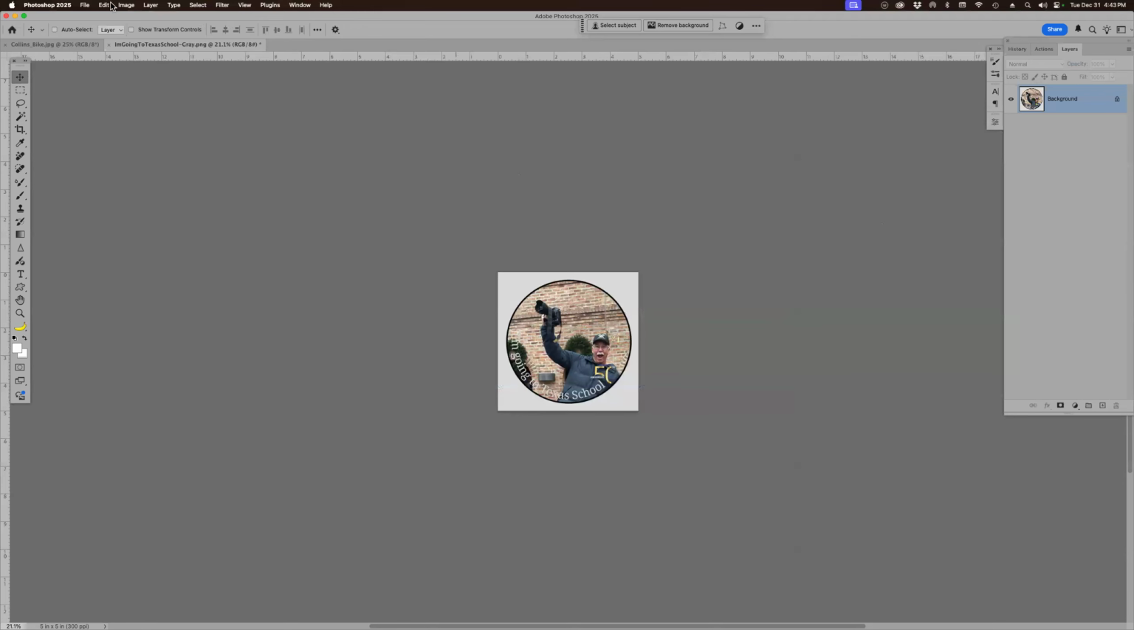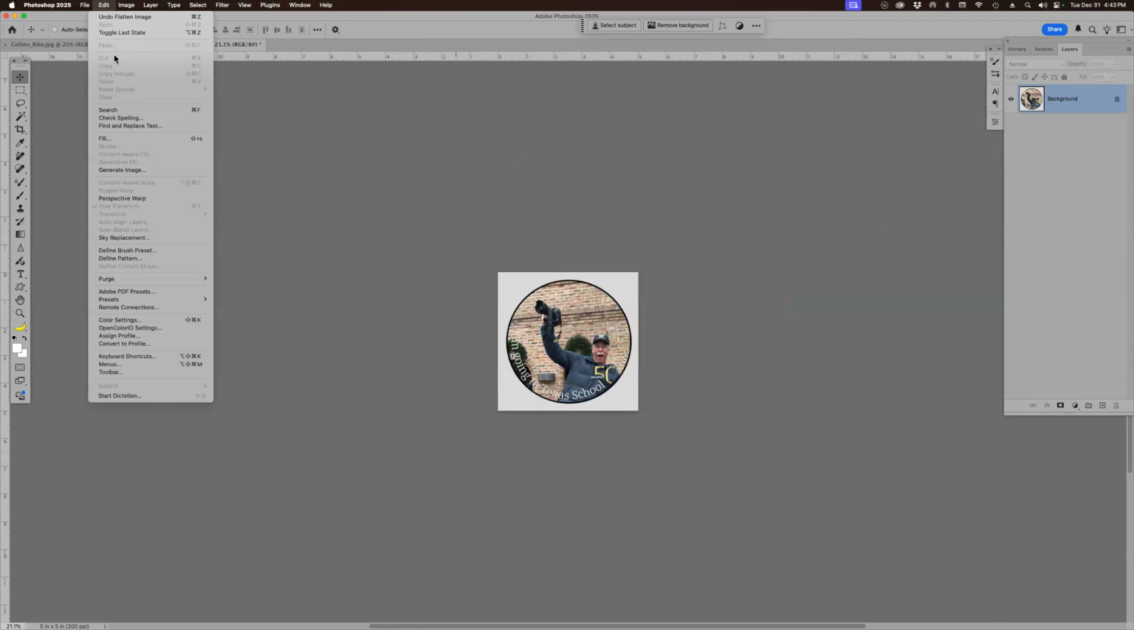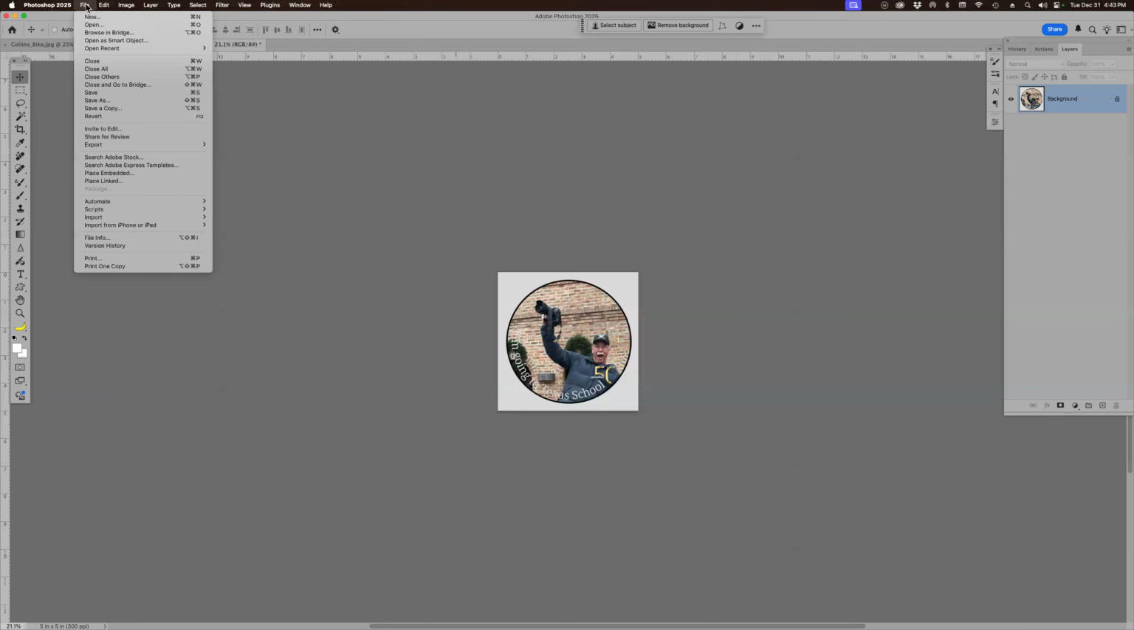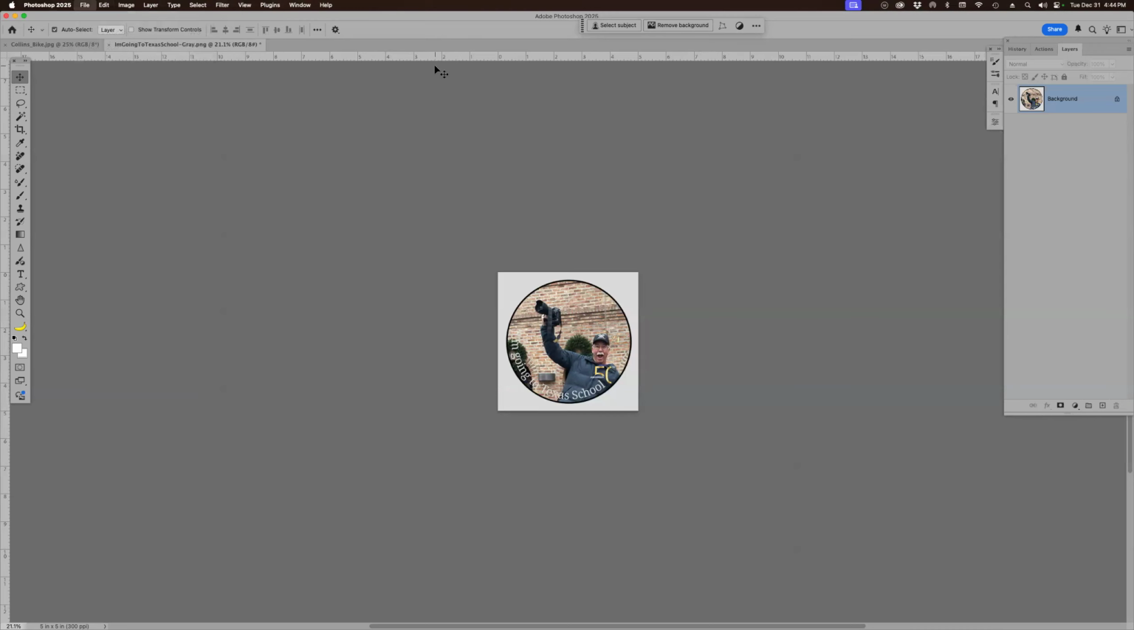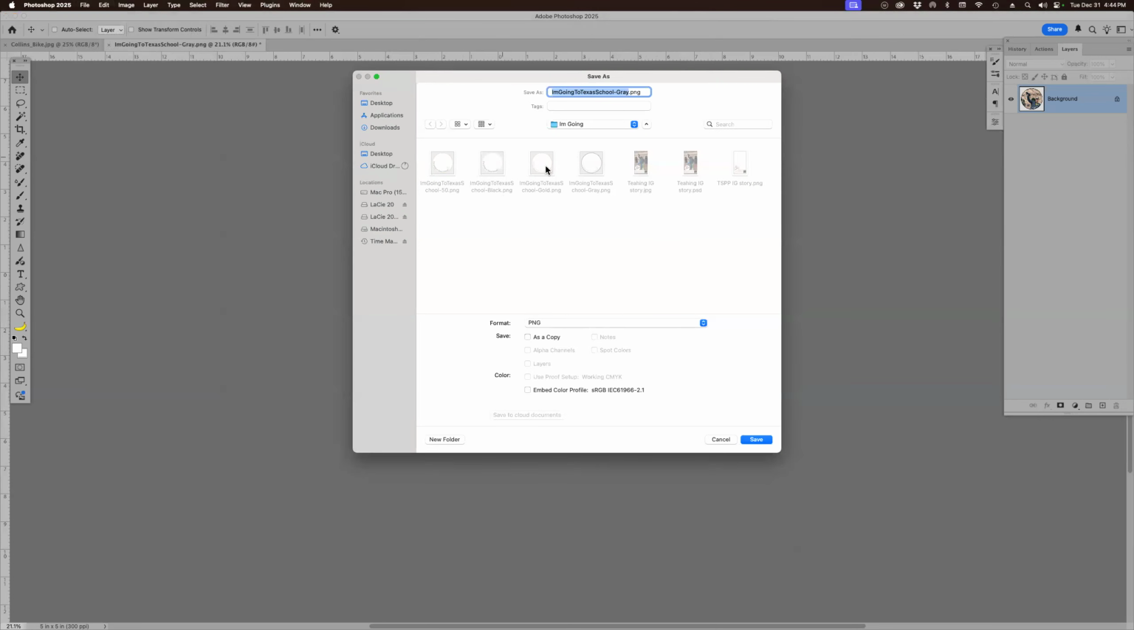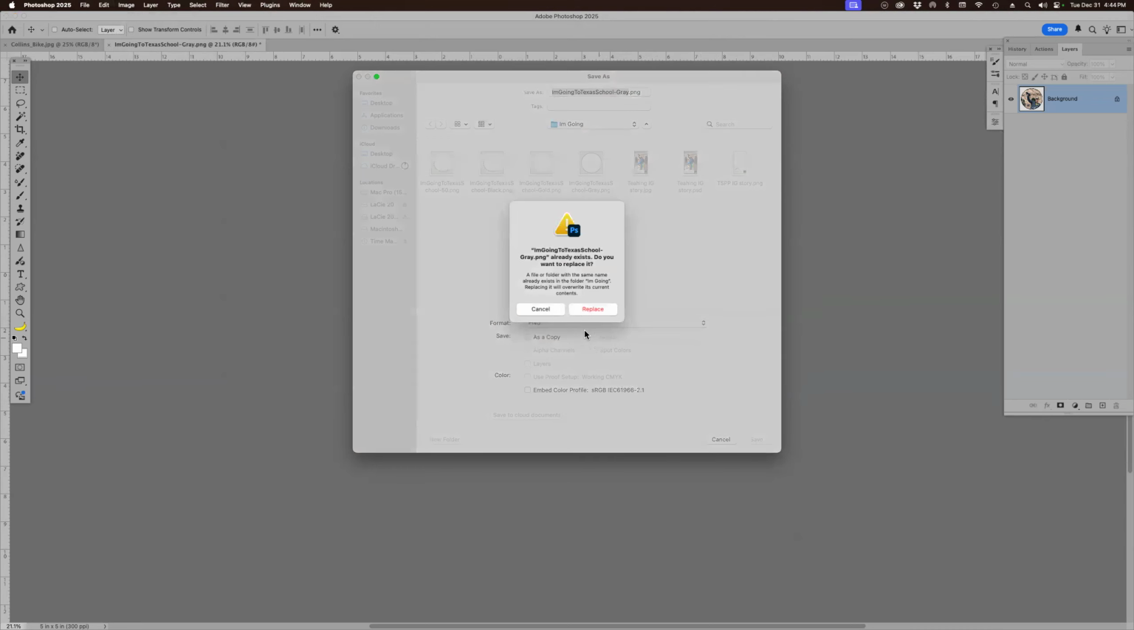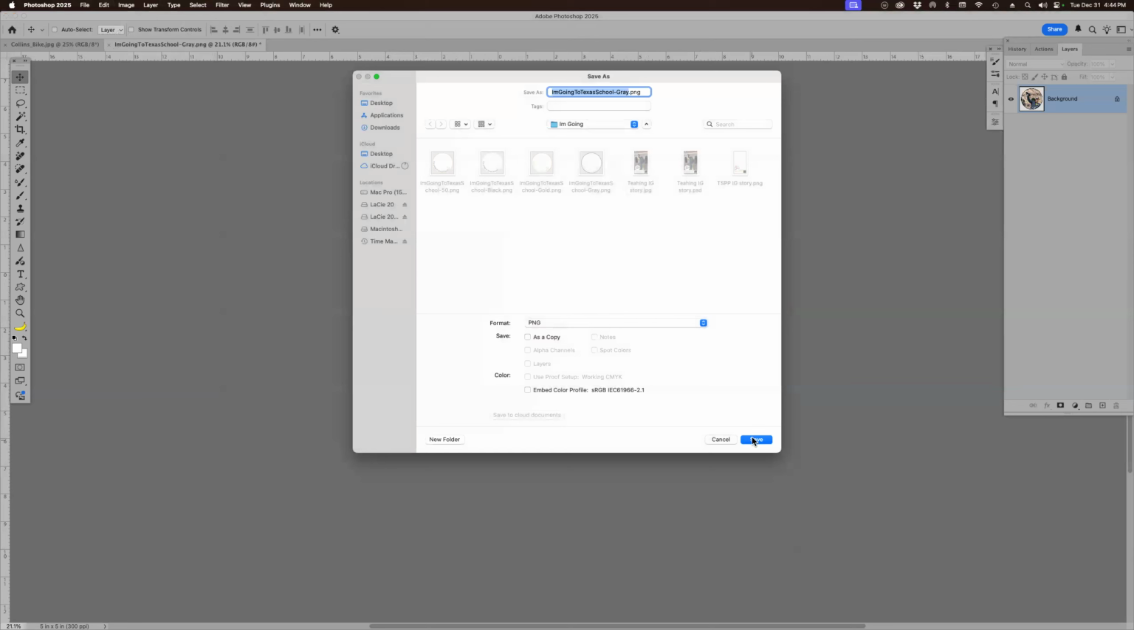So we'll go to File, Save As. And I hate doing this because I like keyboard shortcuts so much faster. And you can see the keyboard shortcut is Command or Control Shift S. So Command Control Shift S. I'm going to save it in the folder that I found the I'm Going to's. And I'm going to save as a PNG. I'm not going to replace the one I did.